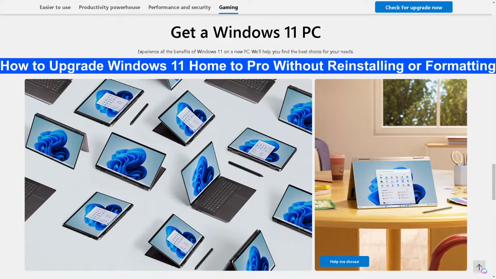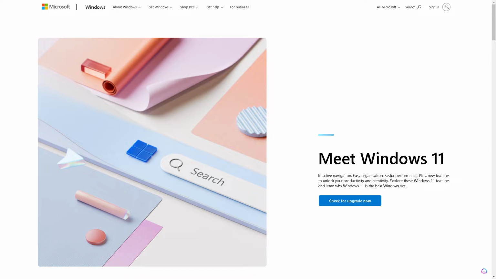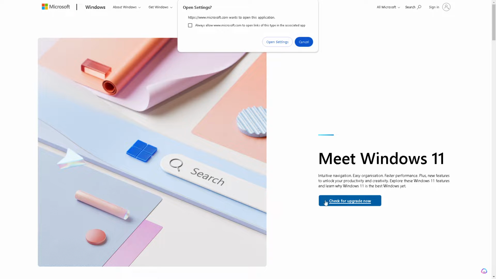Let's explore how to upgrade Windows 11 Home to Pro without reinstalling or formatting. Let's begin. The first thing we need to do is simply check for the Upgrade Now option. Or if you have an account with Microsoft, you might want to log in using your credentials. Just click on Sign In. Now when we click Check for Upgrade Now, you will be redirected to a new window.